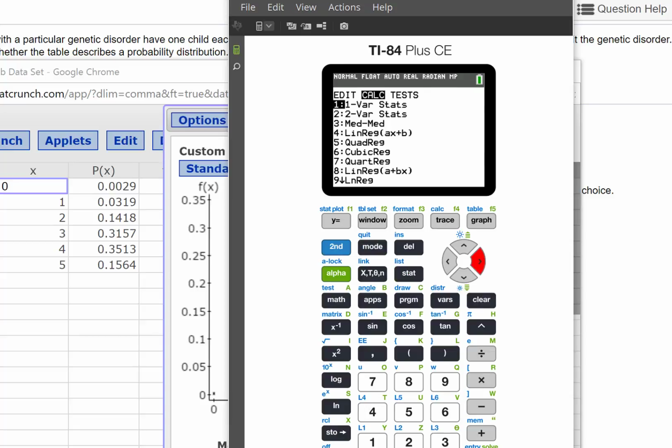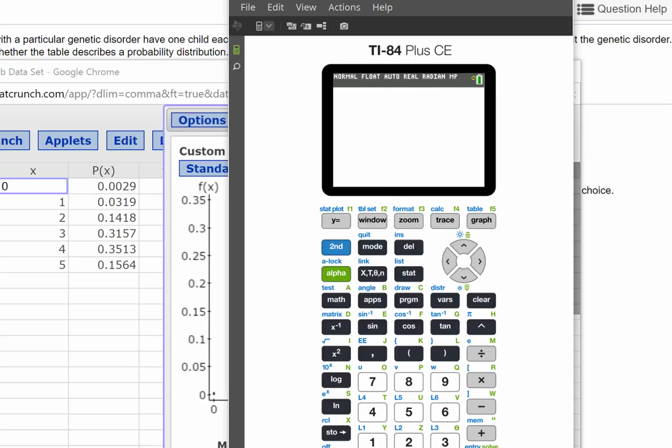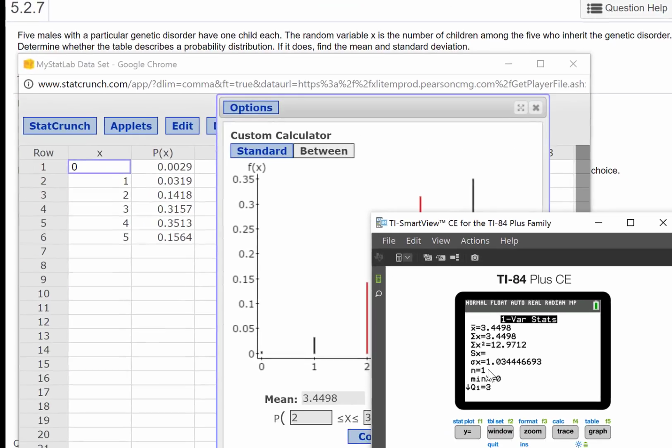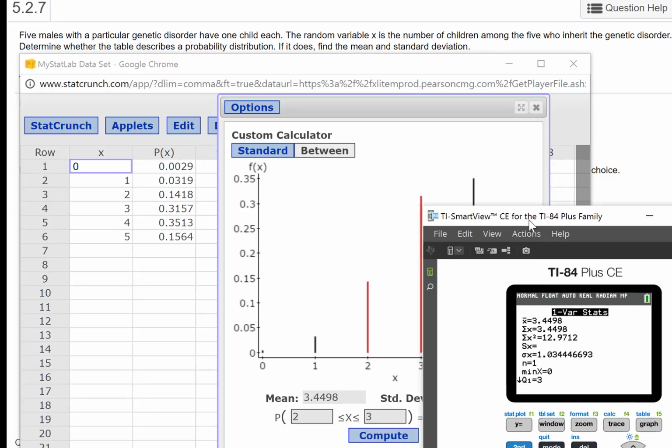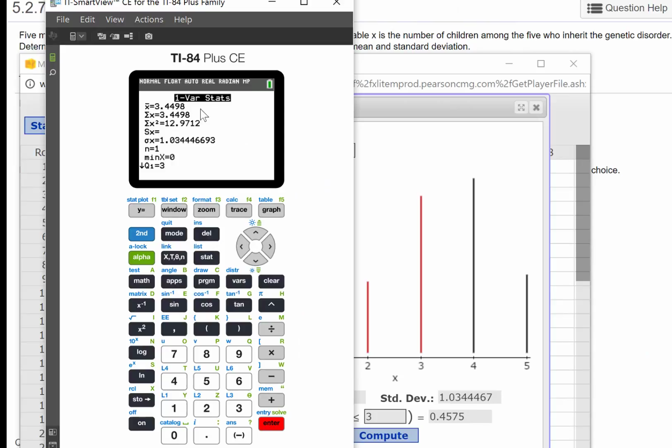Stat, calc, 1 variable statistic. Now if yours does not have this menu, just press L1, comma L2. That looks better, doesn't it? Yes. So now we have the same mean and the same standard deviation of 1.0344.